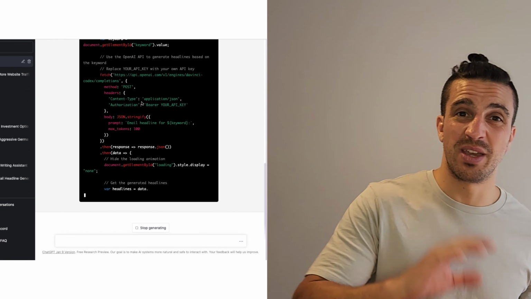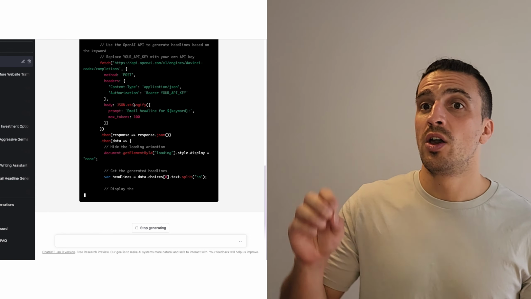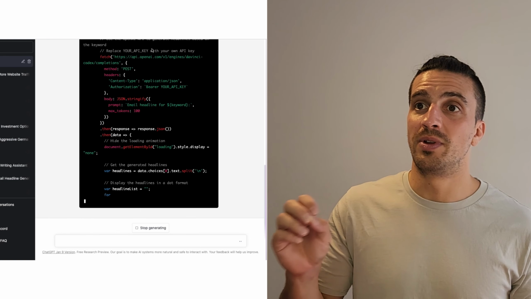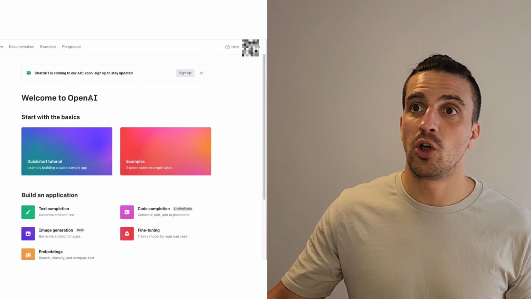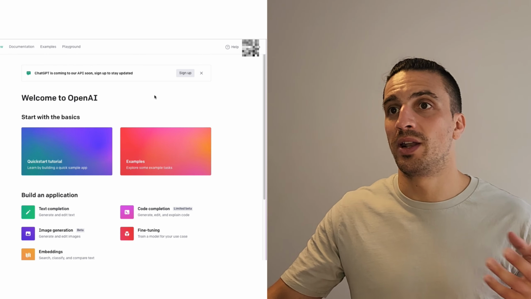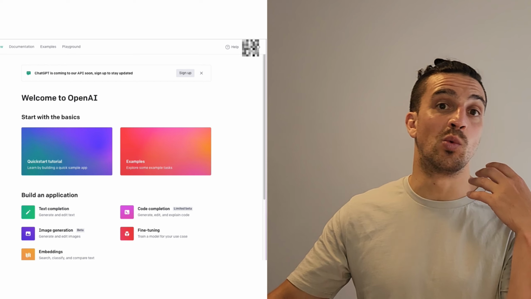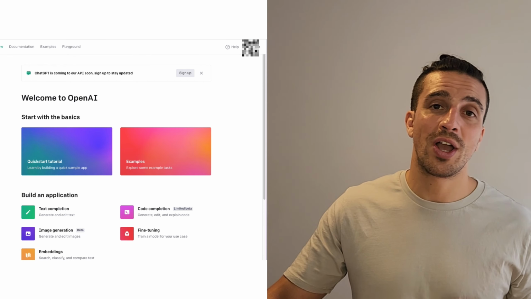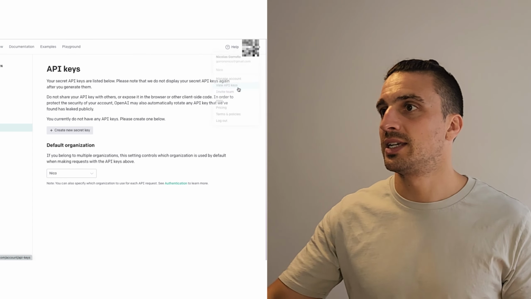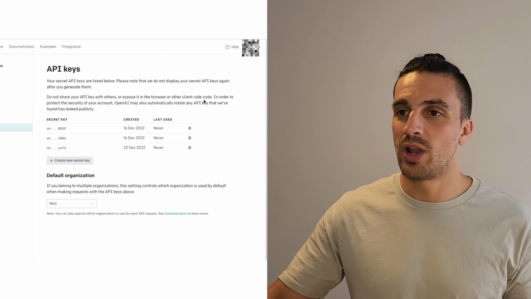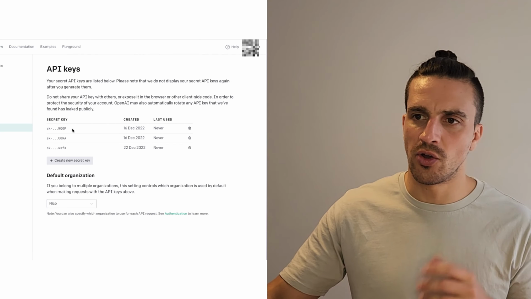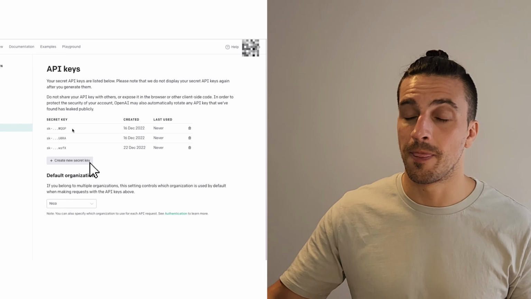Now, while the code is being generated, we'll head to the API of OpenAI. Once you've created an account and you log into beta.openai.com, you'll be greeted with this screen right here. What you need to do is go to the top right, click it and go view my API keys. You should have one API key, and if you don't, just create a new secret key.